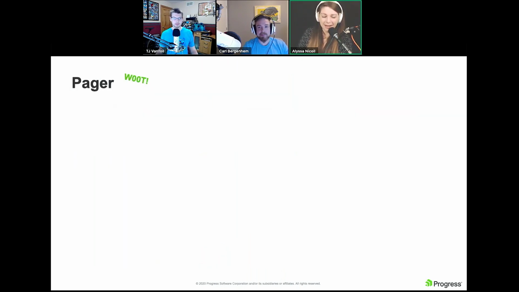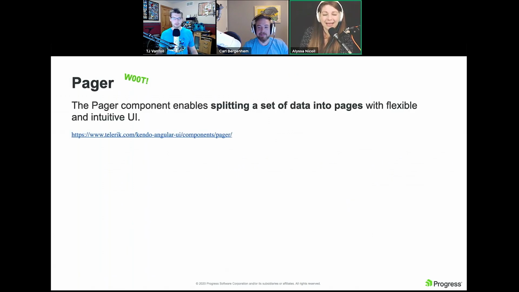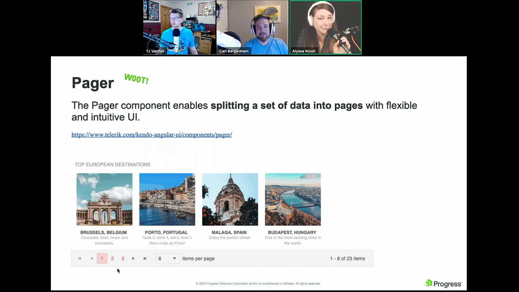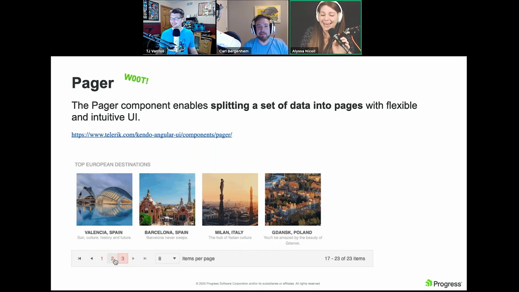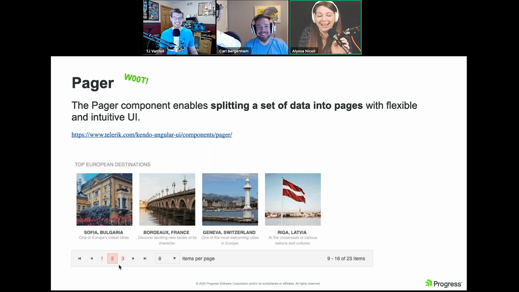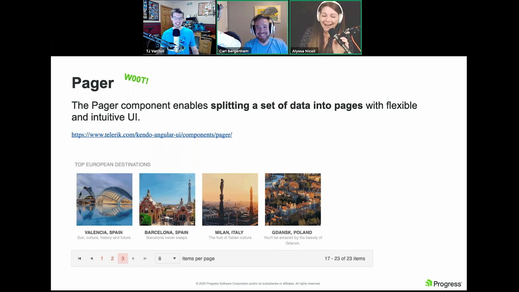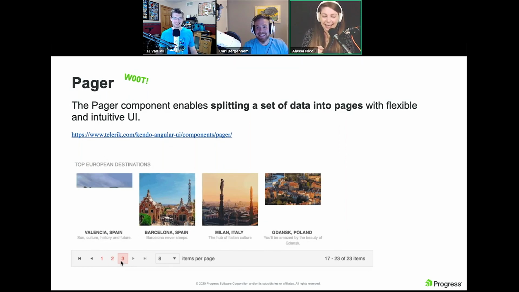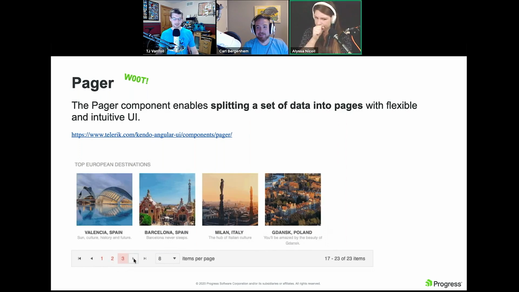Sorry if I'm rushing. I want to save a little bit of time for my demo. The next one is the pager component that enables splitting up a set of data into pages, as you can imagine, with a flexible and intuitive UI, AKA flexitive. Hashtag flexitive. Right. So here is a GIF of that working.